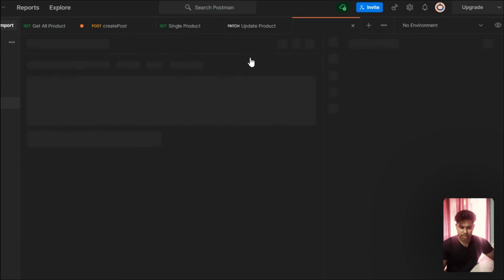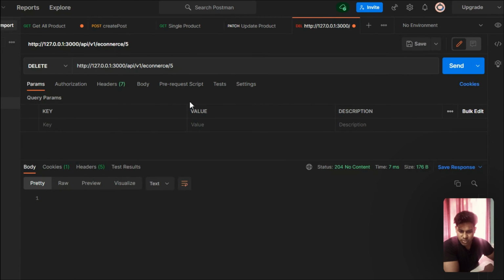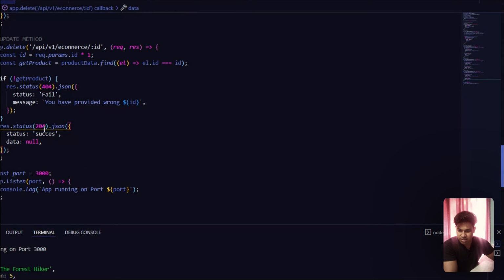If I come here and update, and this time I select the delete method, and if I click on delete, you will see I want to delete number 5. We are not sending any response back because that is defined as null, and this is the 404 method. Okay, so this is working fine. If I add something else, I will get an error message: you have provided the wrong ID, and that's coming from this if statement where we are checking the ID.